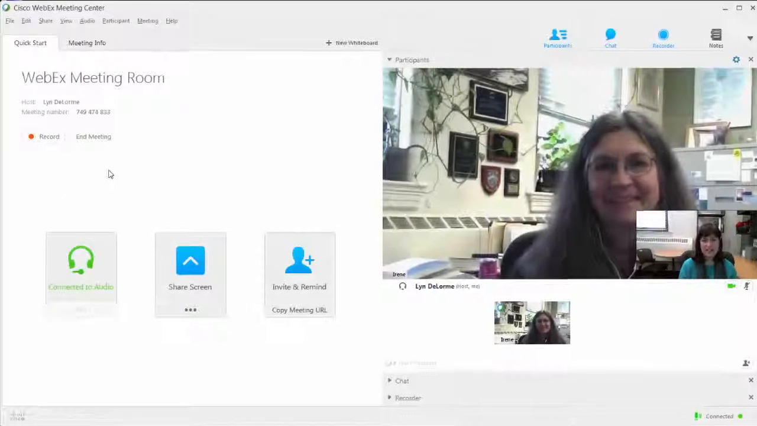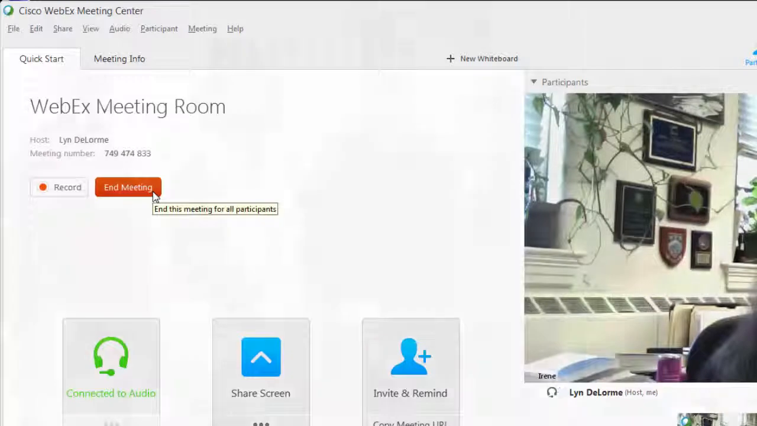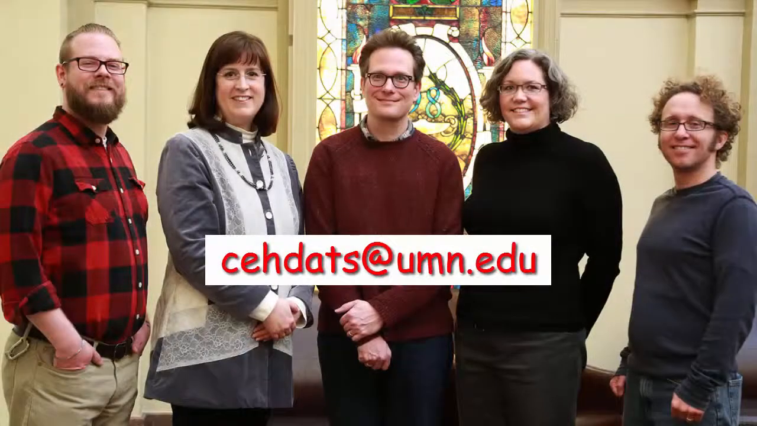When the meeting is concluded, you can close the room by selecting the Exit option. For more information about all the features of WebEx or to use it on a mobile device, contact your instructional designer or IT fellow for additional support.